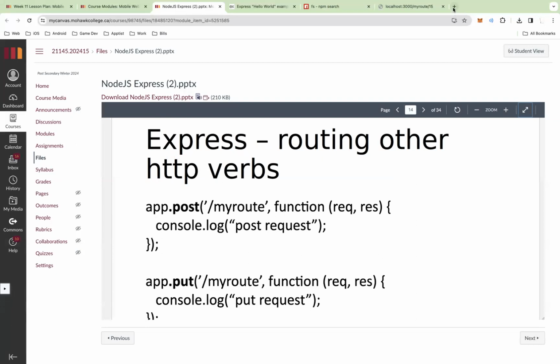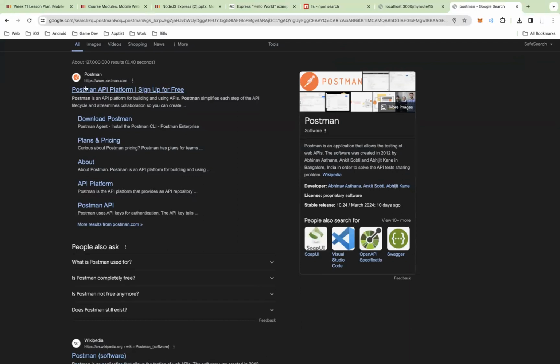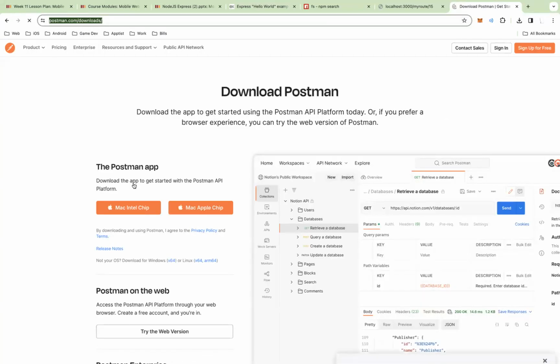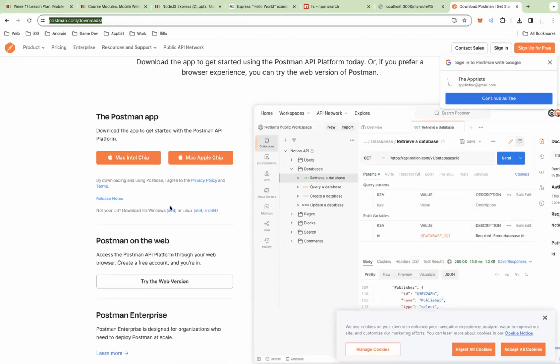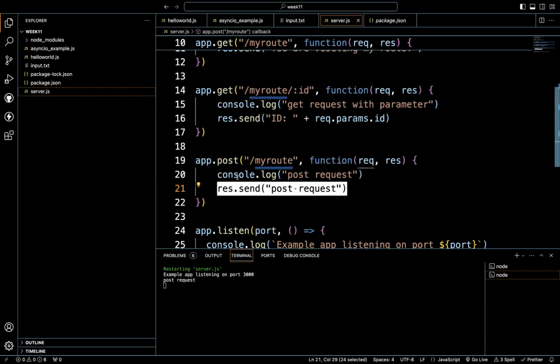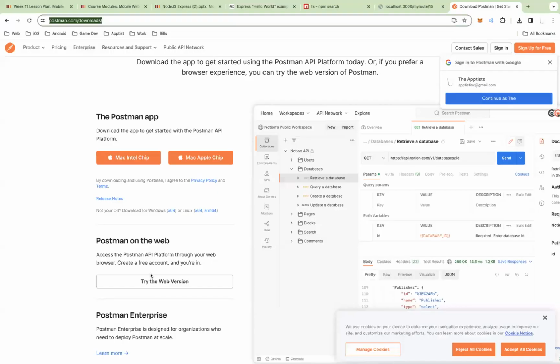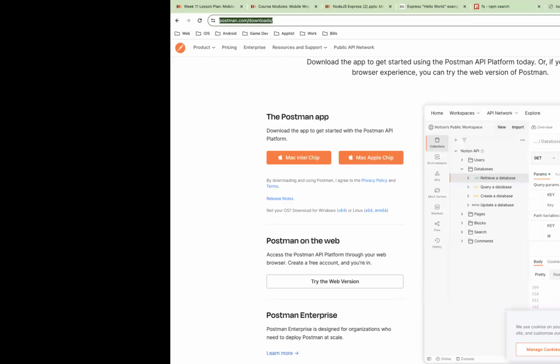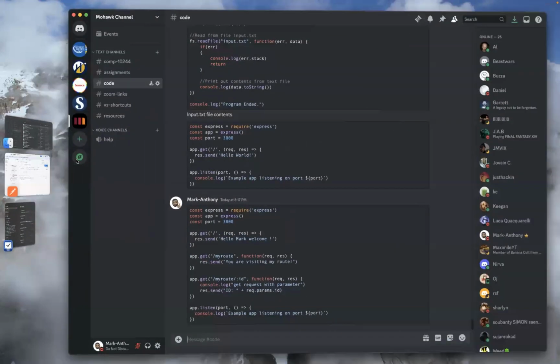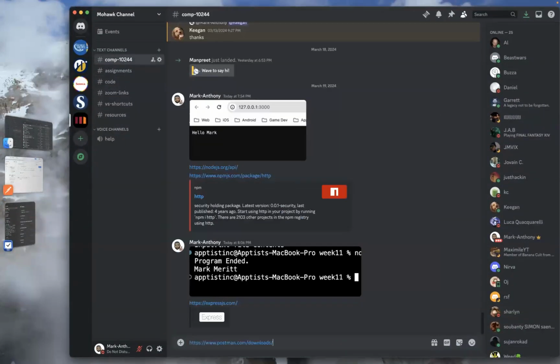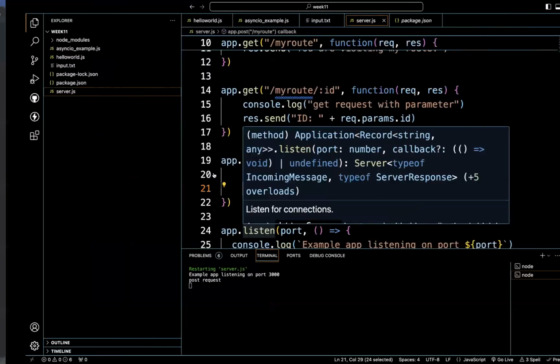So I want you guys to try downloading Postman. Download it. Don't use the website version. Download it on your computer and try to go to this route on Postman. So put it on Discord. All right.